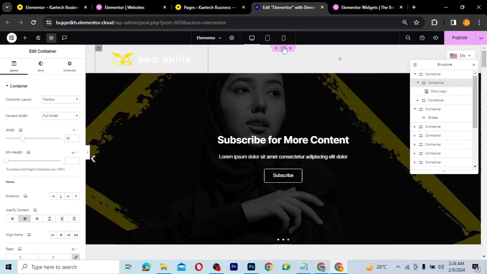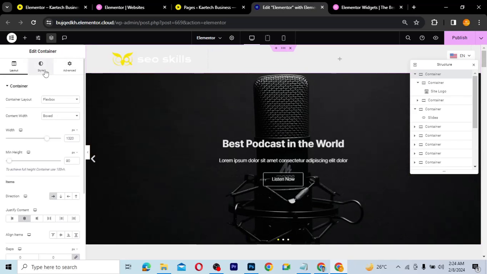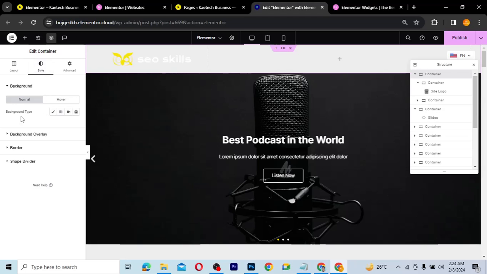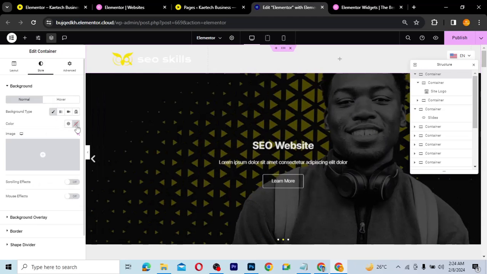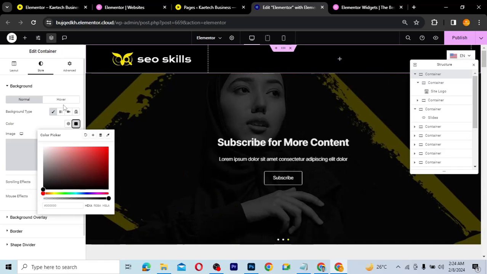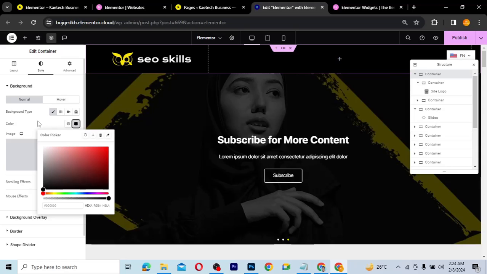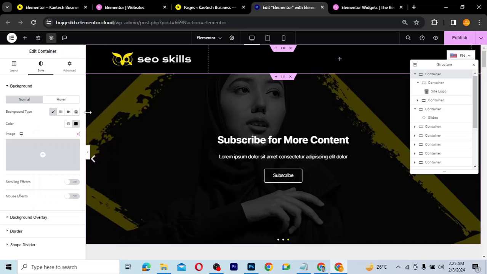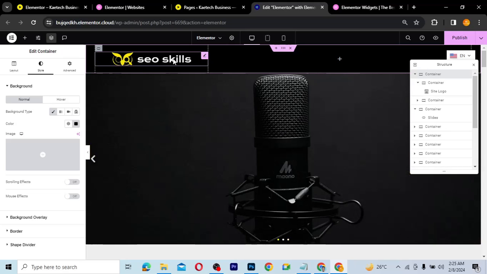Okay, so I'm going to click on this particular one, go to style, and then give it a background. I'm going to select the background type to be classic, and then change the color to black. Okay, so as you can see, this is how it looks. It makes the logo pop more, meaning that you can see it very, very well. Okay, so that's quite okay.